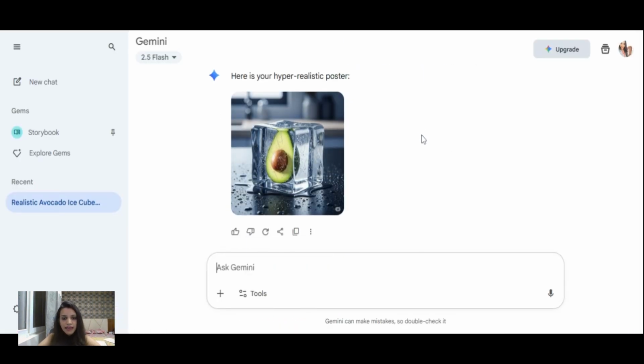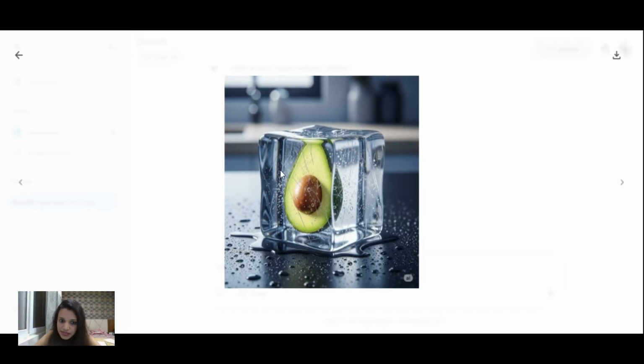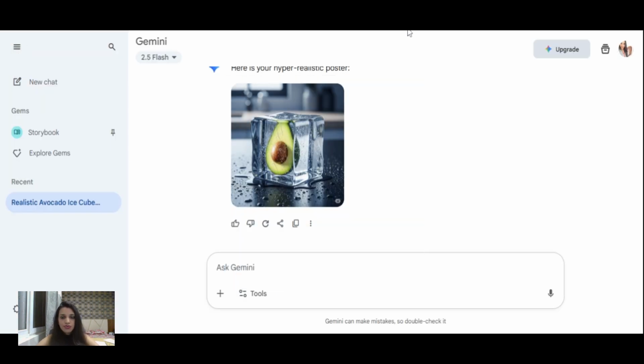So coming to Google Gemini, it did a good job here. Let's see what it has for us. Okay, so if you see the background, it has the kitchen setup and a few bokeh lights there. It has scratches on the ice cube, and the ice cube is a perfect ice cube. The surface is wet and dewy, and there is an avocado inside the ice cube. So it's a good one. It's a good output. Let's go for ChatGPT.